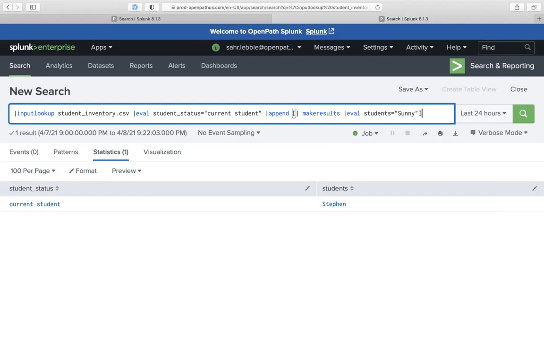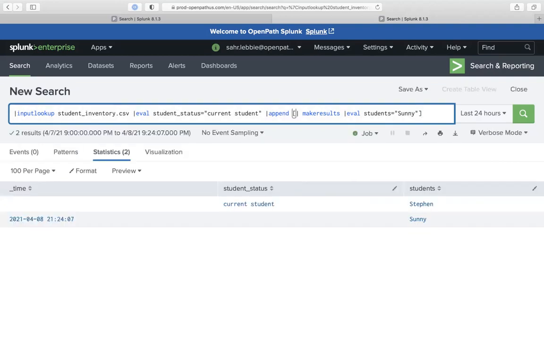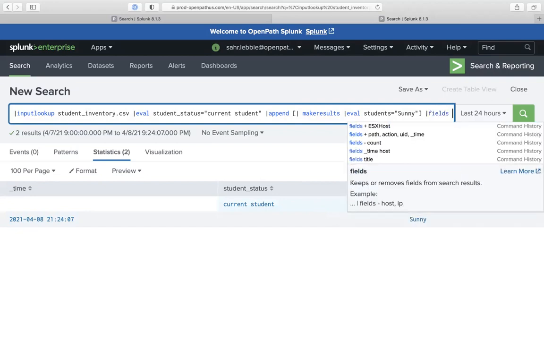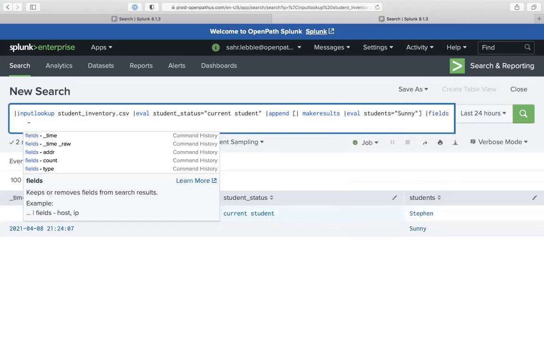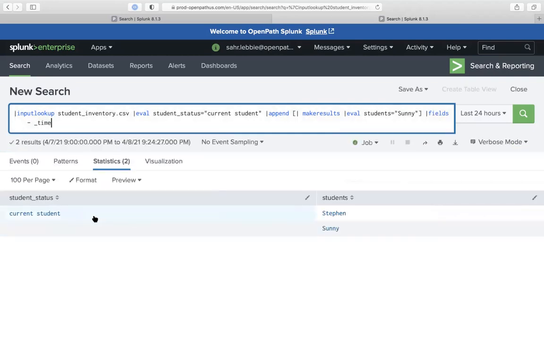So we run this now. It says make results eval students equals Sunny. So we run this, right? So you see there's a new student here, there's a time field here, and then we also have a blanket of current student. We don't really care about the time field, so same thing: fields minus underscore time. So what we get is this now. So we have students. We also have Steven and Sunny.